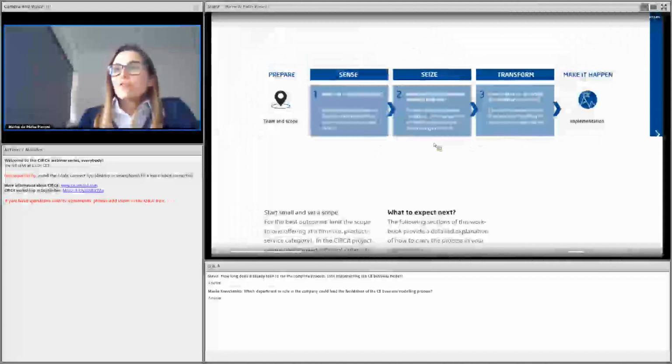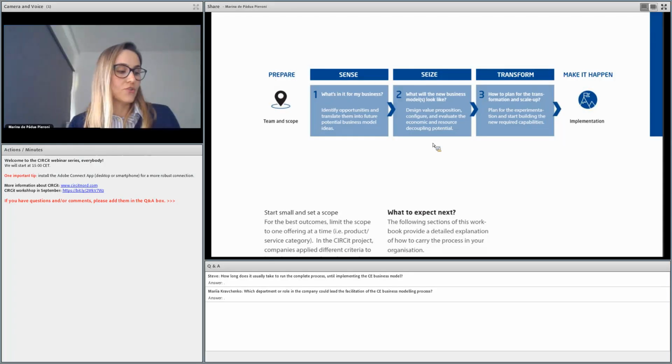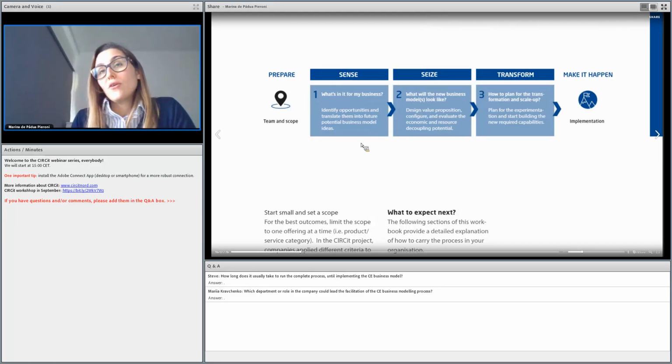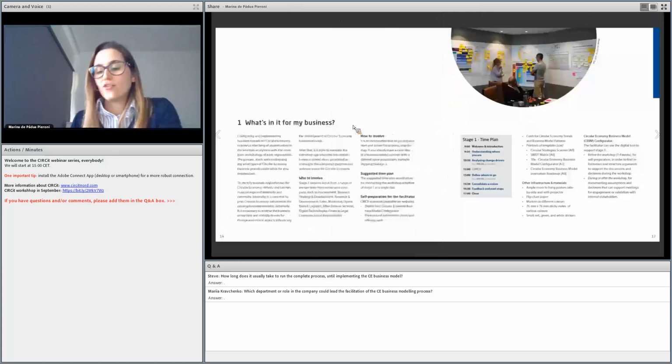So after, those are the three stages. We're not going to have time to go through all the stages here today. So what I will suggest I will do here in the webinar with you is to go through one of the stages to show you what you can find in each of the stages in terms of the structure of the workbook. So let's take the stage sense.